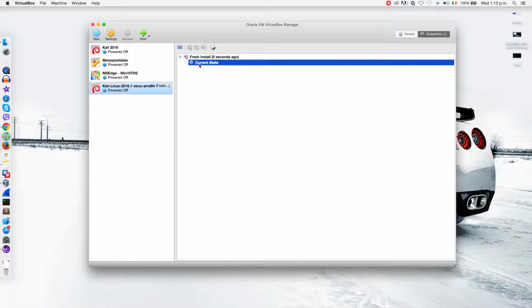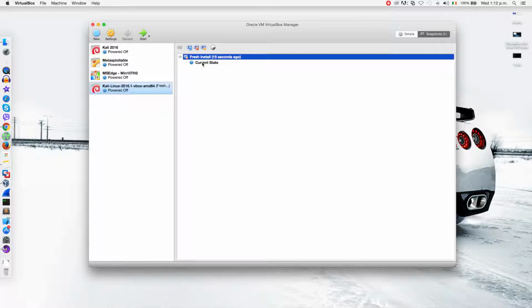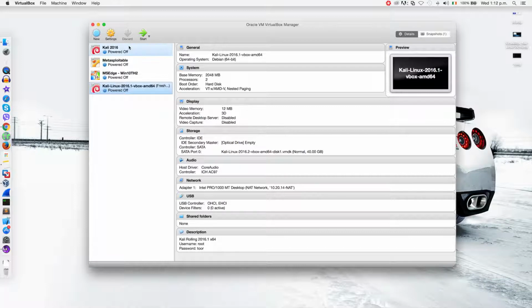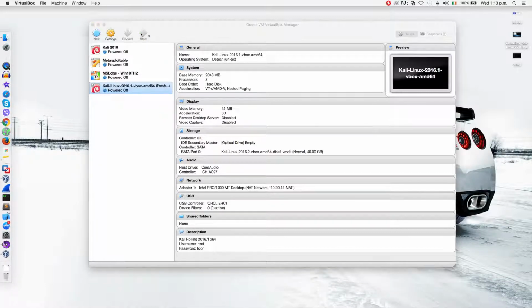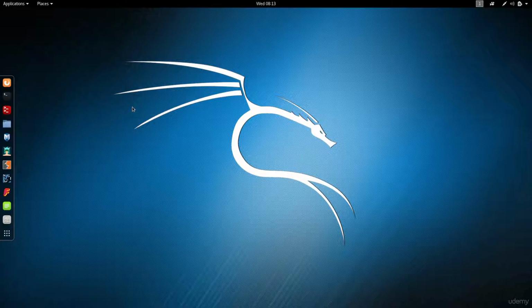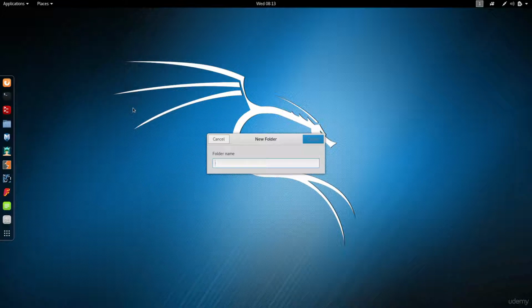And now you can see that we have the current state. So whatever you do in here, you can update, you can install programs, you can install libraries, and then if you break something or if you ever want to go back to the fresh install, you can just come back, click on the fresh install and restore. So let's see now. I'm just going to go back to the details as normal, and then we're going to start our virtual machine. I'll show you an example now. So let me create a new directory in here. And I'm just going to call it test.